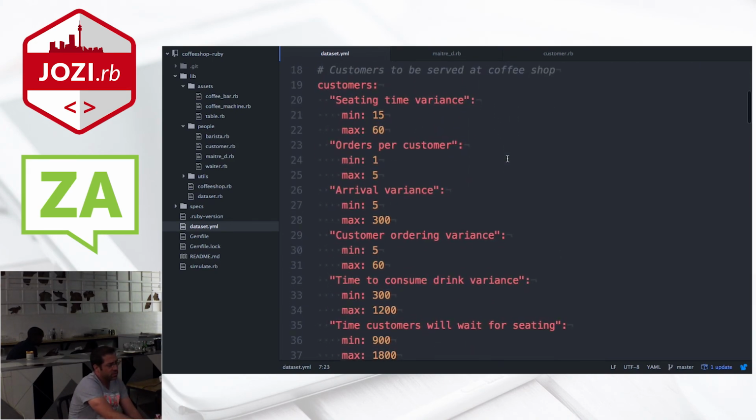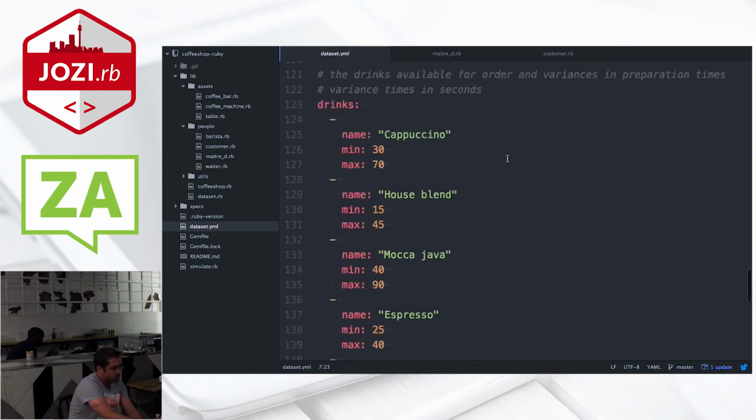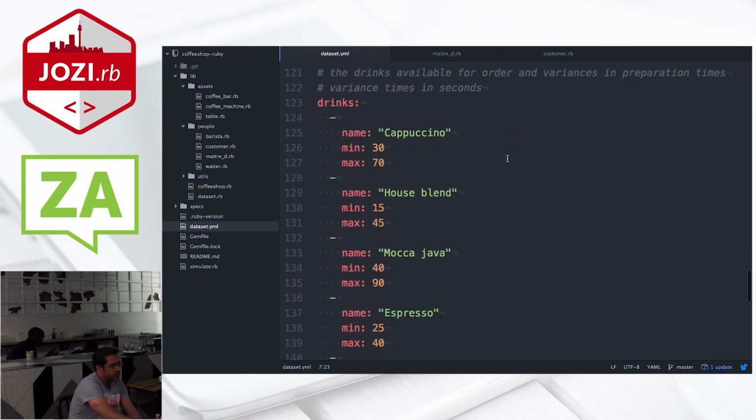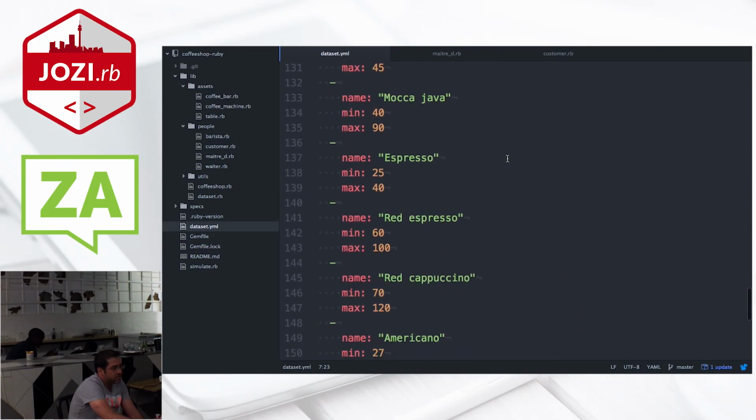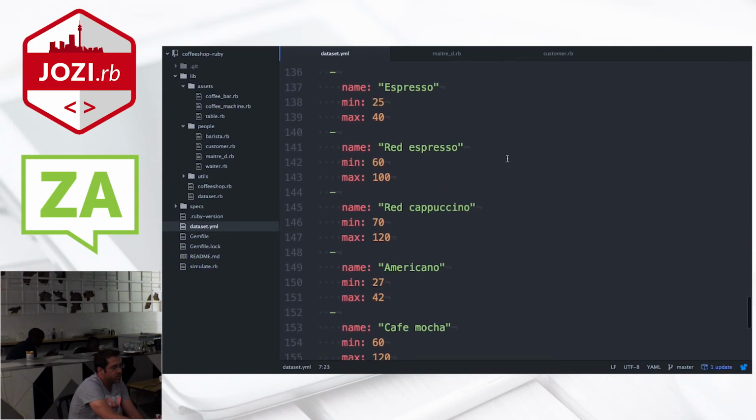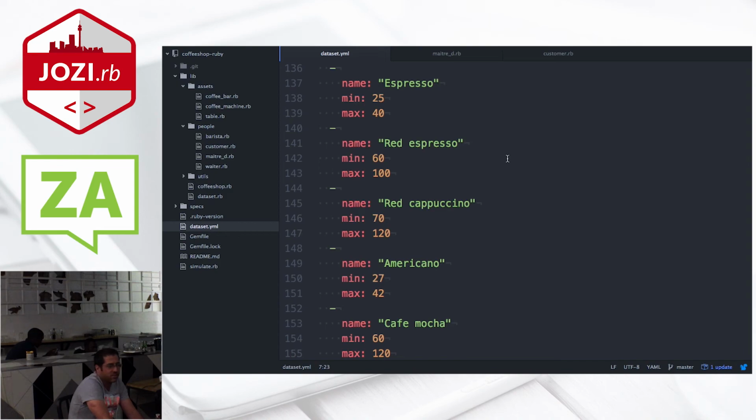timeout. So I've got the concept of time variances. Let me just go to the bottom here. If you look at the coffees, this is just the information that the simulator uses to run. These are the different drinks that a customer can order. For example, an espresso, if you look at the top, takes at least 25 seconds and at most 40 seconds to make. So the whole simulator works on that concept.